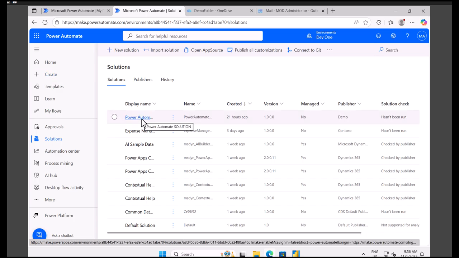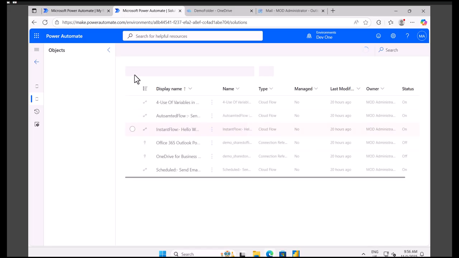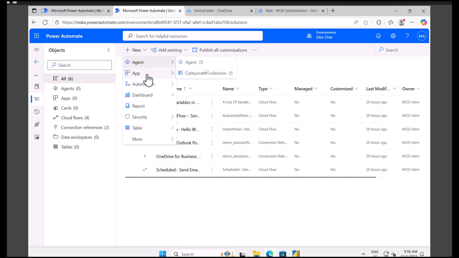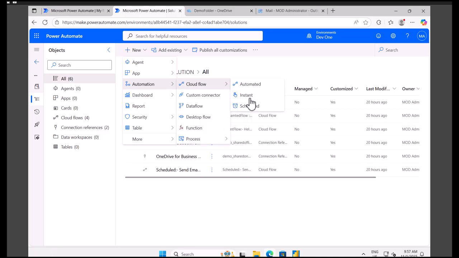Hello everyone. Today we are going to see about variables in Power Automate. So what I will do, I will open my solution. So what I will do, I will go to new or click on this app, automation. Here I will click instant flow.